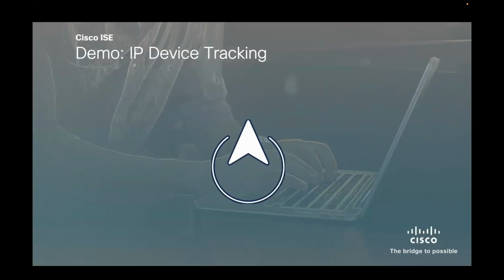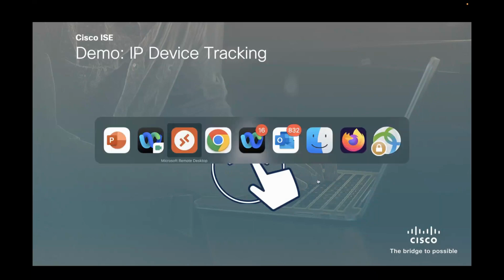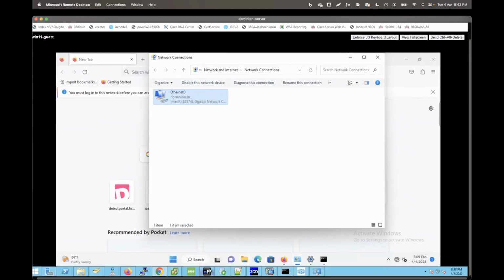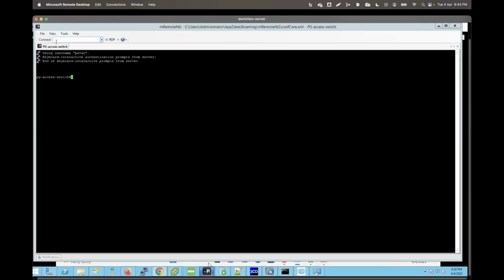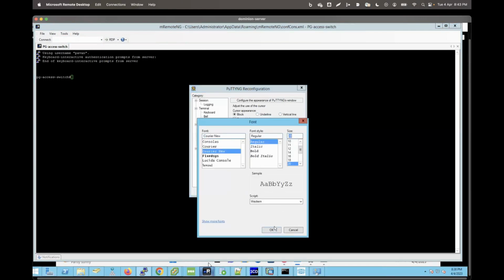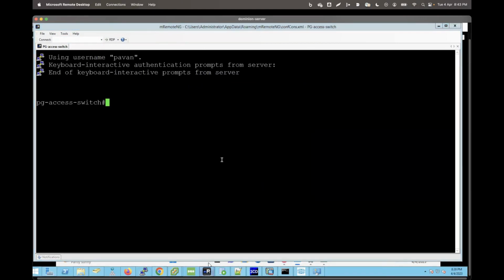So how do I configure it? Let me go ahead and go into my switch. This is my switch, and I'm going to log into it. Let me increase the font just for viewing purposes. Okay, so show device tracking. It is already enabled on my switch.